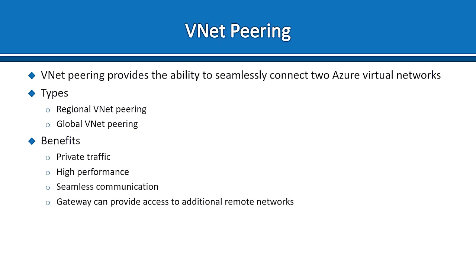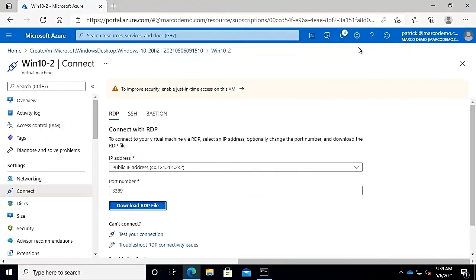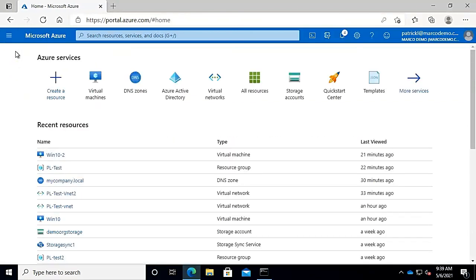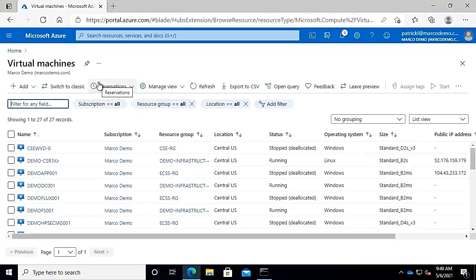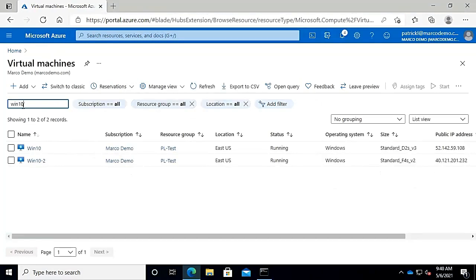All right, in this demonstration, we're going to just show what happens when we've got a couple of virtual machines that are in two different virtual networks in terms of their ability to communicate with one another, and then we're going to remedy that situation with VNet peering. Okay, so we've got here two virtual machines. The second one I just created, so I've got Win10 and Win10.2. I am actually connected to both of these virtual machines in a remote desktop connection.